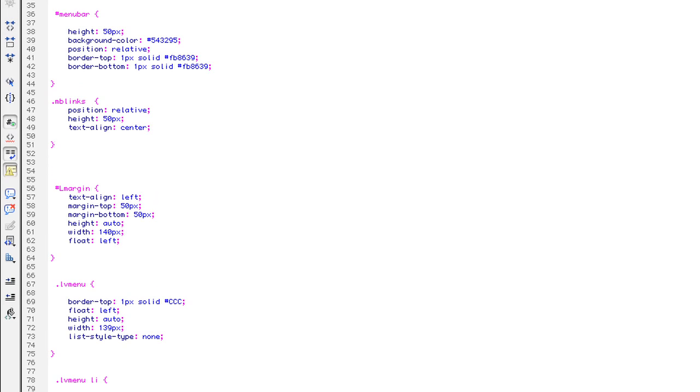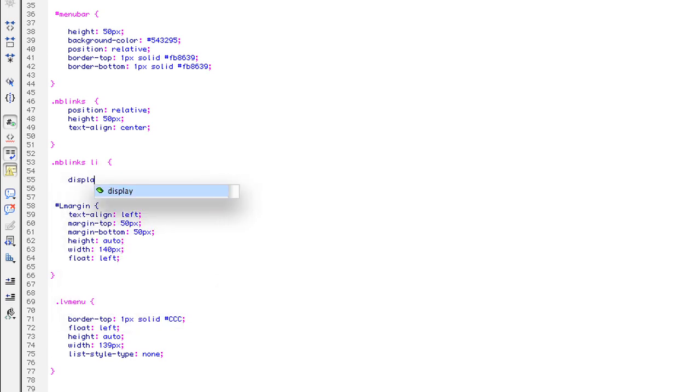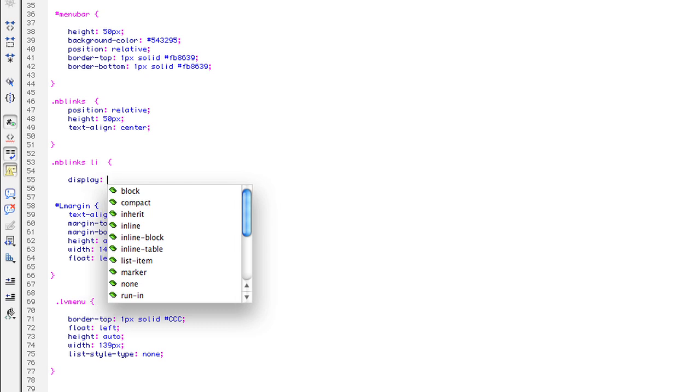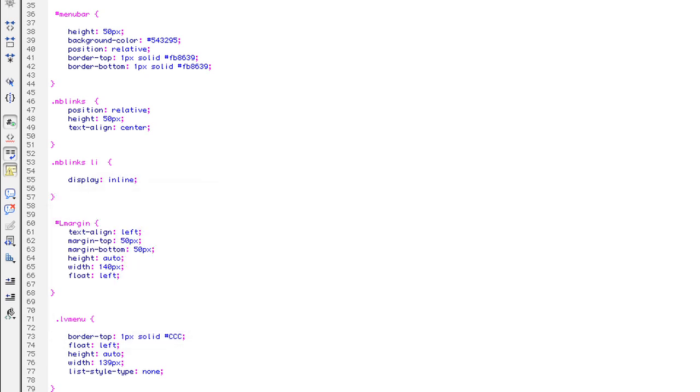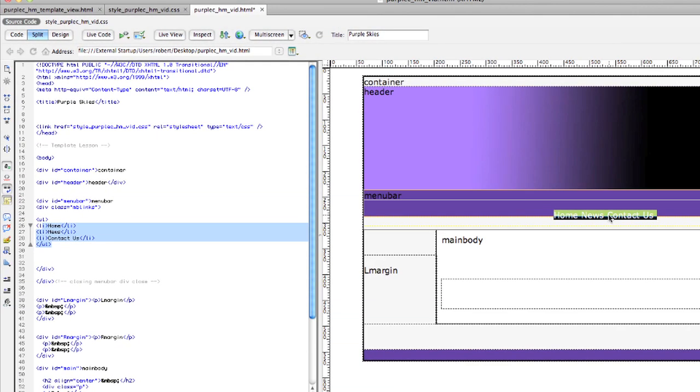And then we do the same thing. I'm just going to copy this again, and it'll be menu bar links, LI. That's for the list items, okay? And we want them to display in line. Closing curly brace, save, go back, now they're in line. And they're in line because we just told the list items to display in line.